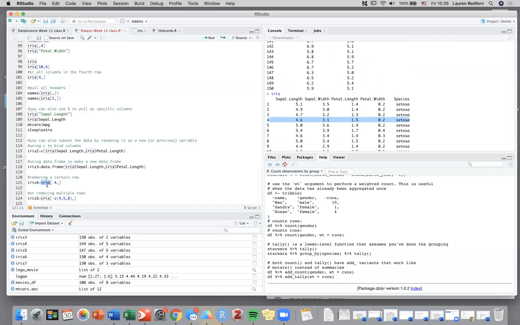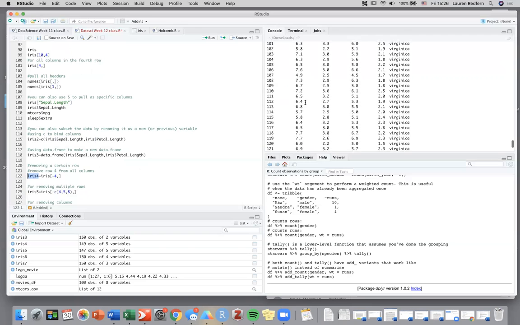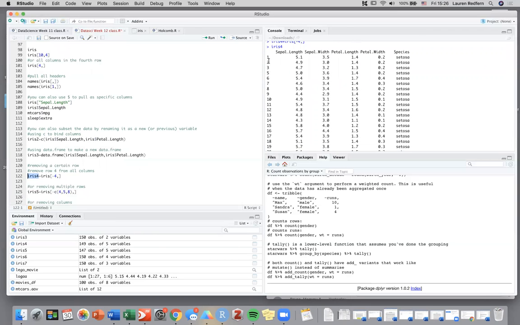We can use the negative sign like this here to remove that row or column. Right now I have it in the row area. So I want to remove row 4 from all columns is what this is saying. Remove row 4 from all columns. So when I run this and I look at my new iris 4, we can see that there should be no row 4. Nope, 1, 2, 3, 5. So I've removed that row. And so now my new data set, iris 4, has all of my original data except row 4.